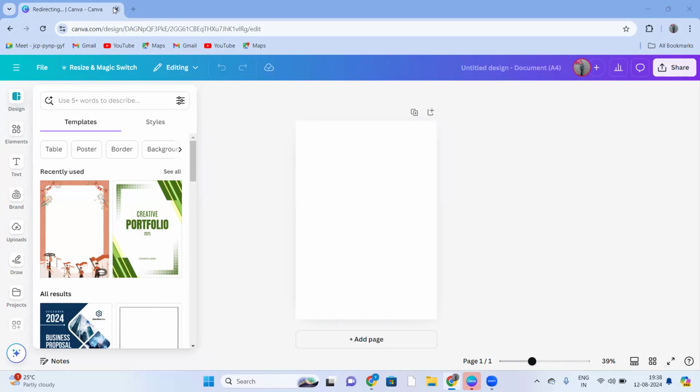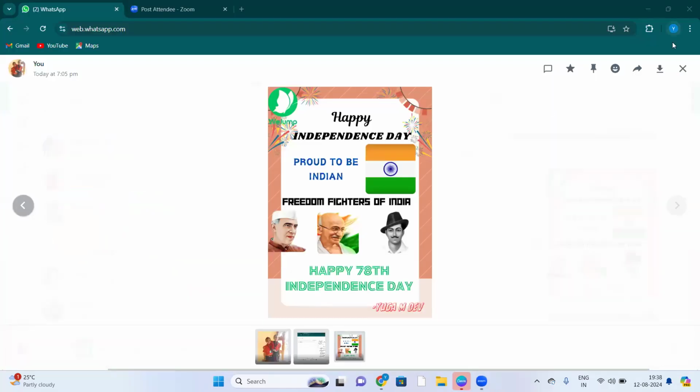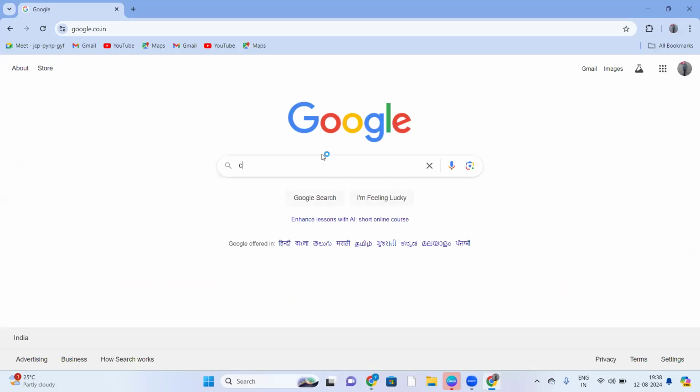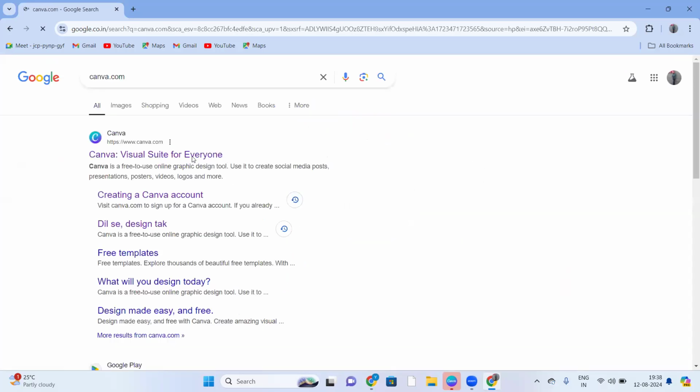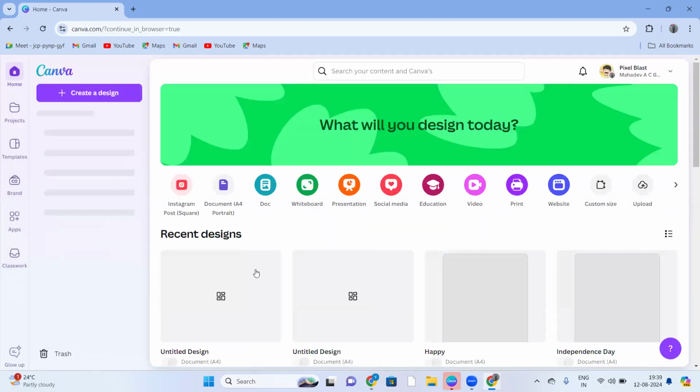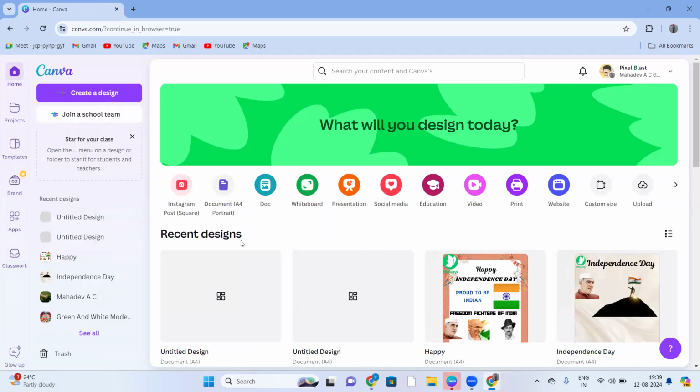So first, let's see. First, go to Google. Then search canva.com. Then here, whatever you want, click on it. Next, here we have, so however we can create our design. Here we have Instagram post, document A4 portrait, document, whiteboard, presentation, social media, education, video, print, website, custom size and upload. So here you can select anything, whatever you want. Here I'll be selecting document A4.